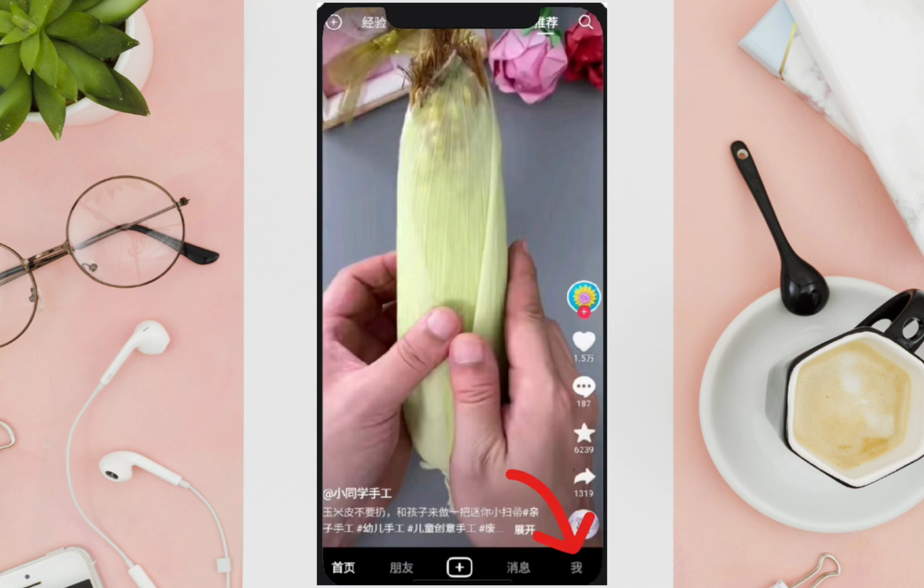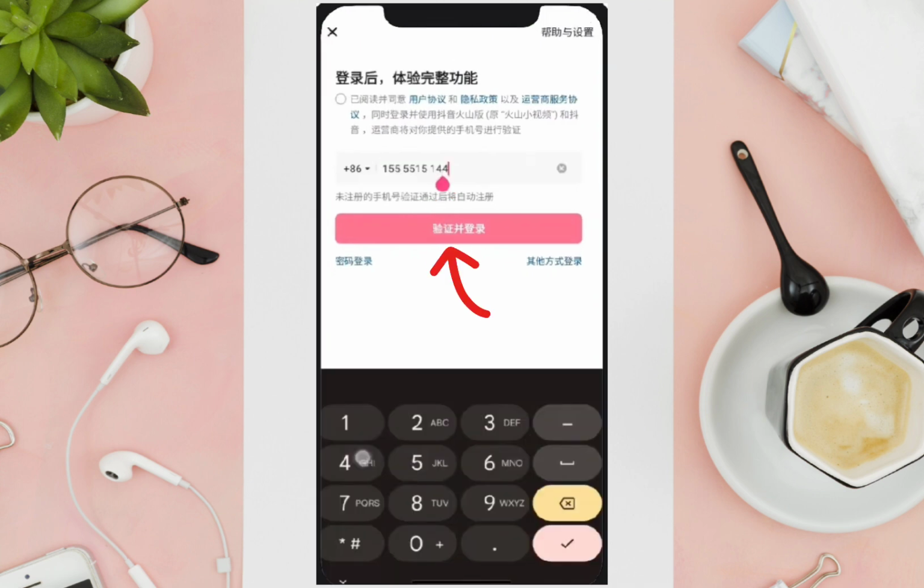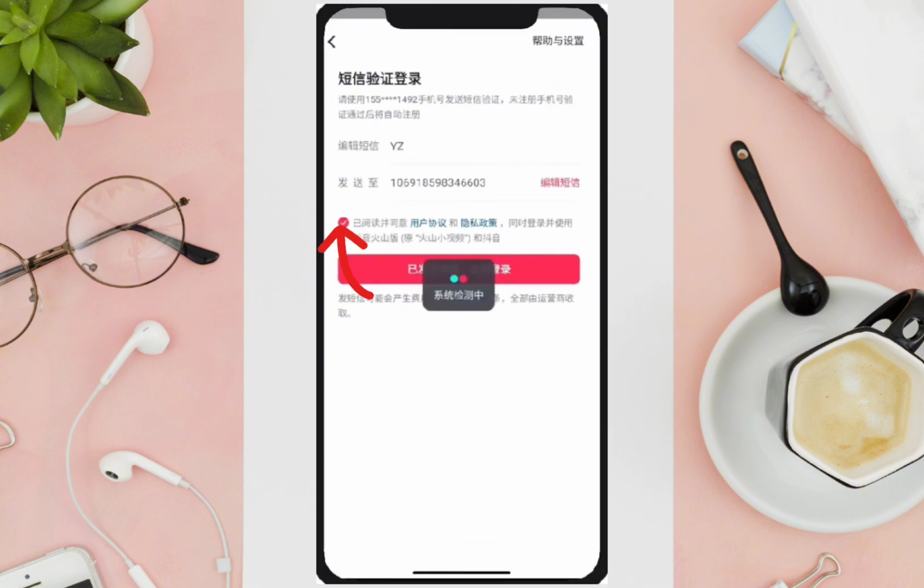Okay, so just go back to your home page and then click on this one and then type out your phone number in here. Okay, and then click on this red box at the bottom and then mark this one as checked and then select this red one. Then right after that, your account will be created.